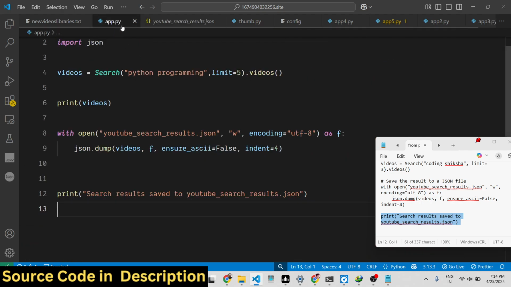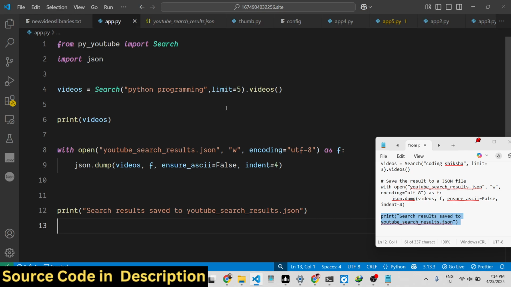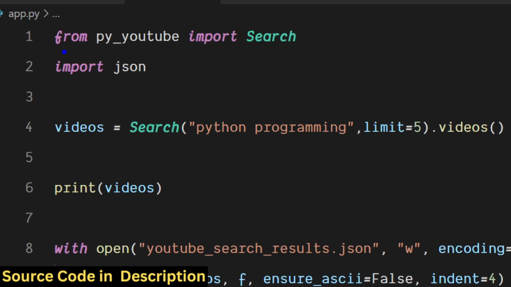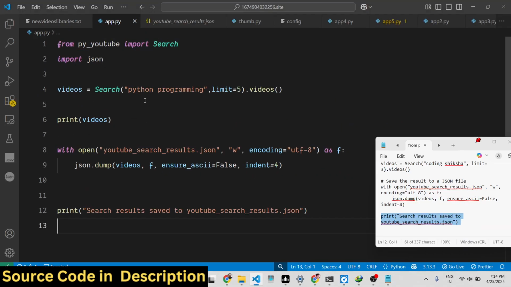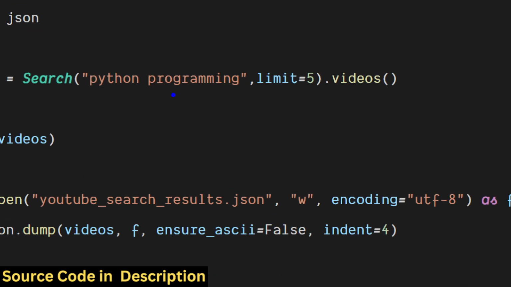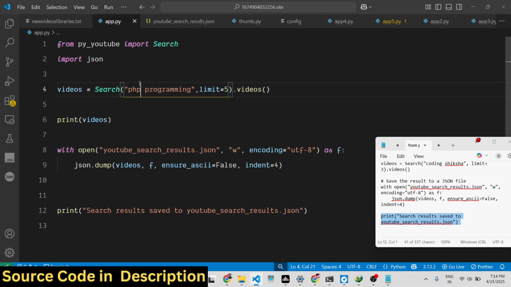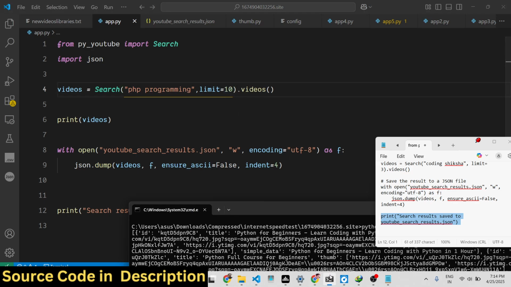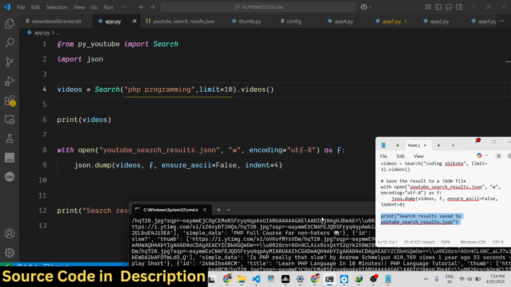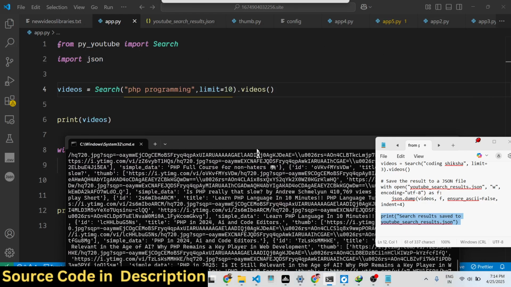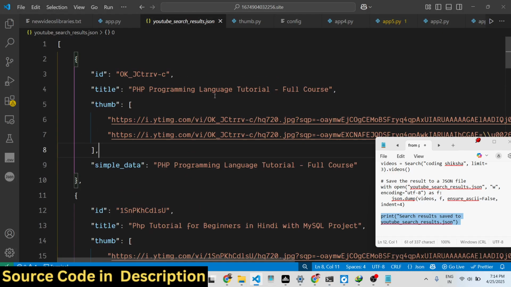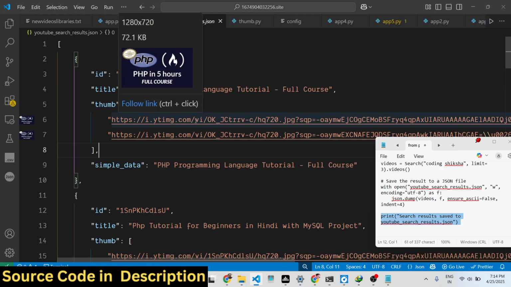So in this way guys, you can query the YouTube data API with this free Python module. You don't require any sort of API key, you install this module and simply use it. And here you can change it. Let's suppose PHP, and I change this limit to 10 videos. Now if I run this again, you can see it is showing PHP.